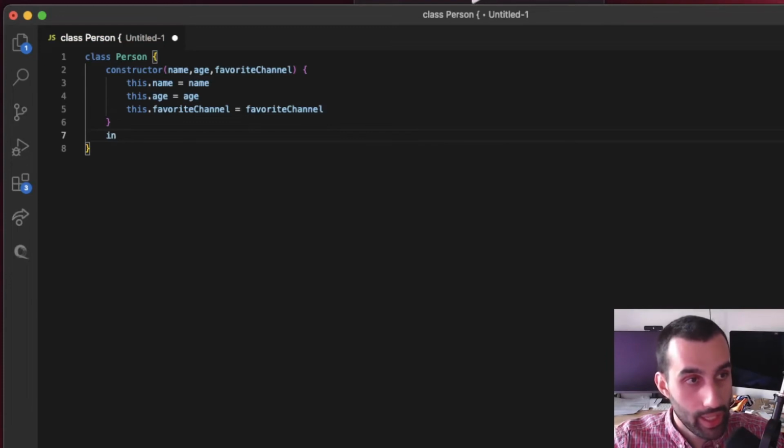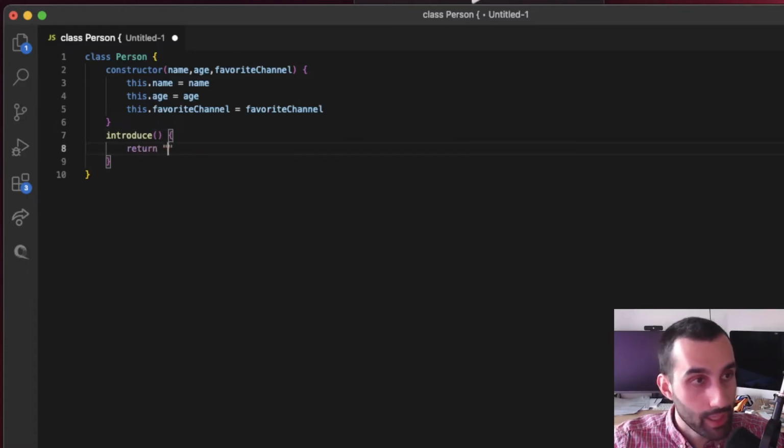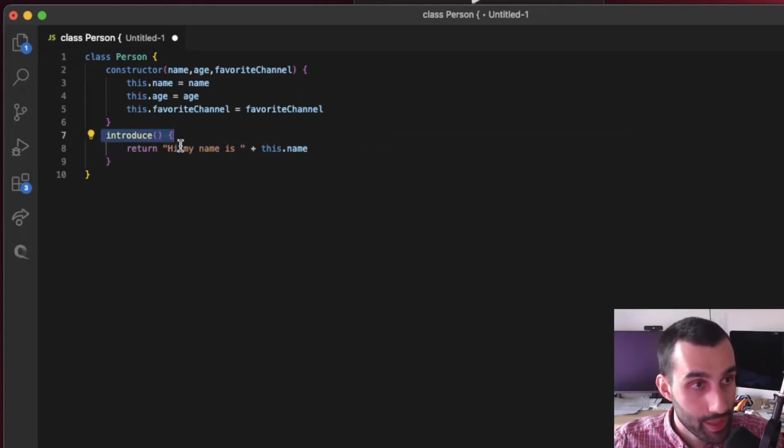So we'll create a method called introduce. And what we'll do is it'll simply just return, "hi, my name is", and then we'll do plus this.name. So what's going to happen is that when you invoke this method here, it's going to return, "hi, my name is", looking to the object using this.name.